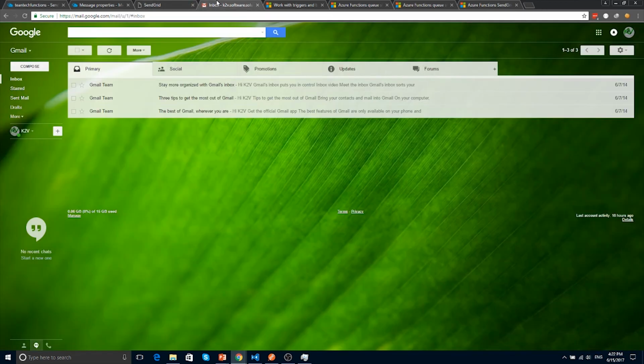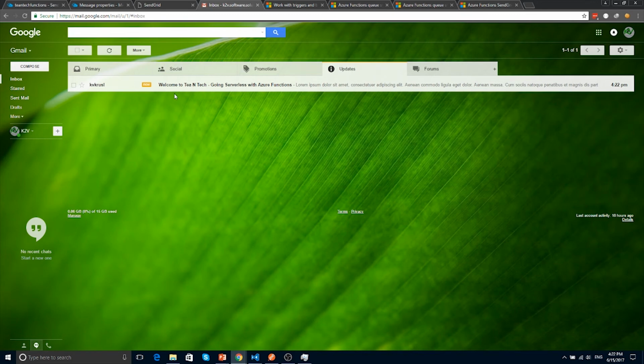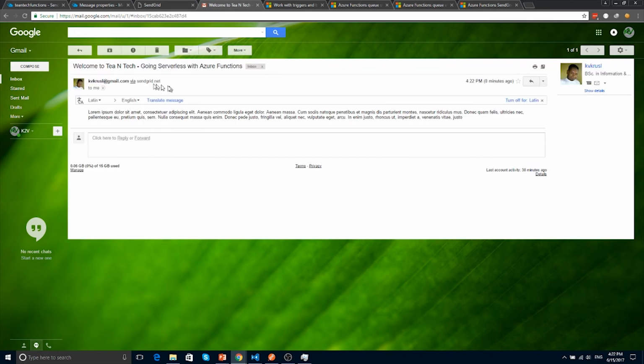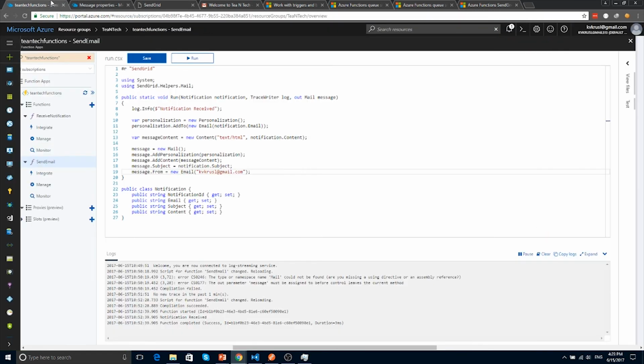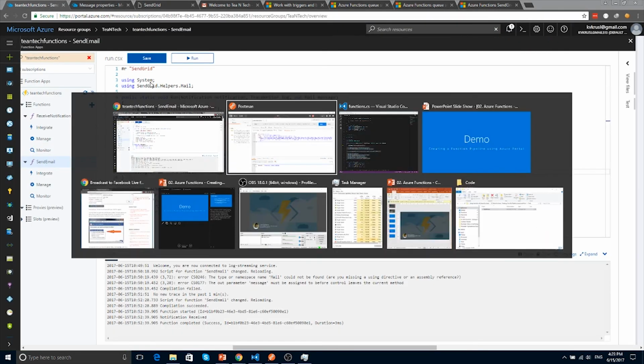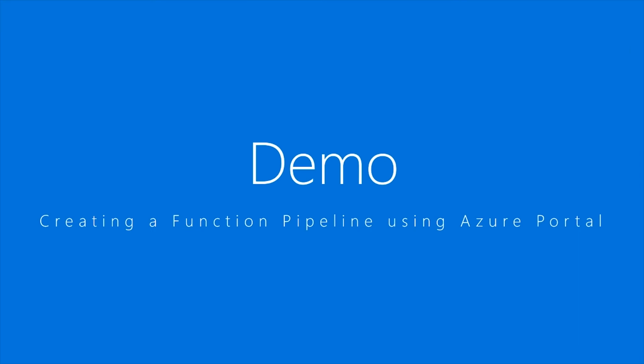So let's see if we got an email here. Yes, we have an email. If we open this up, we have the subject that we sent and the content and the from email address as well. So that is how you quickly create a function pipeline using Azure Functions. So we are actually done with the demo.